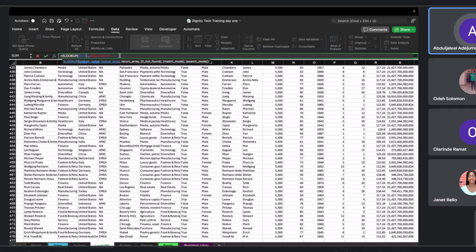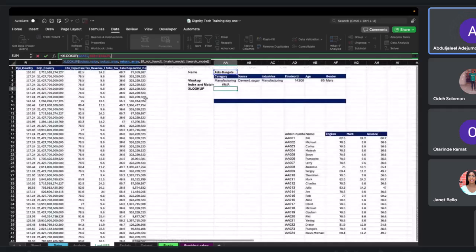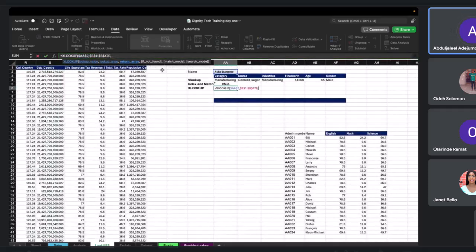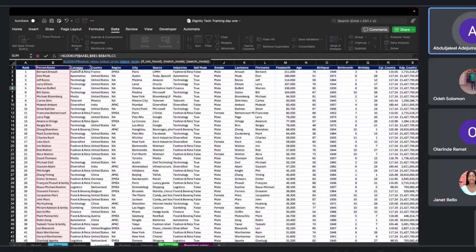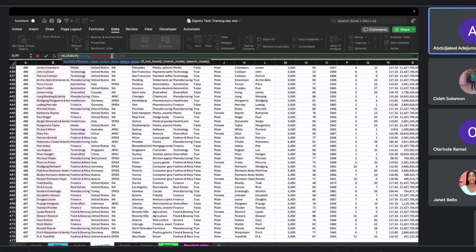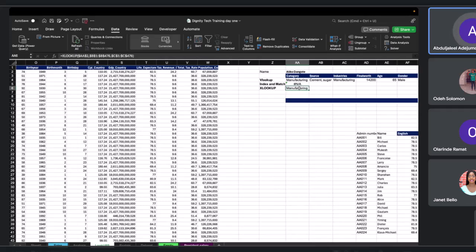And what do you want it to return? You want it to return this array. They say return array. The return array is category. Then you click on category, press Shift, Control, Down, and you make this one static, so that when you are changing it, it will not move. Now you can see it's telling us that Aliko Dangote is from manufacturing. Now, if you move it to the right, it's still manufacturing.